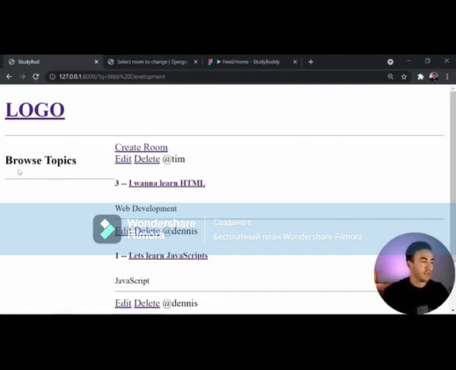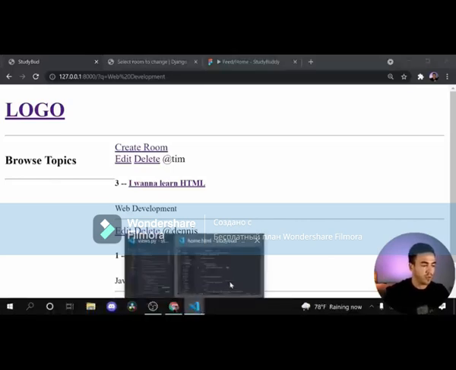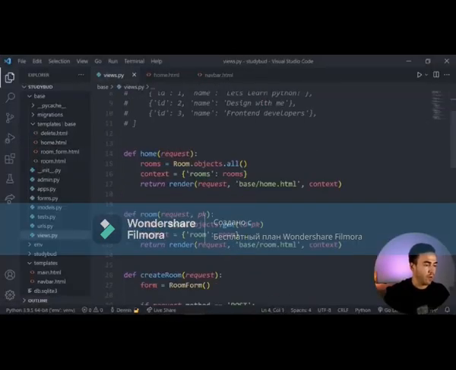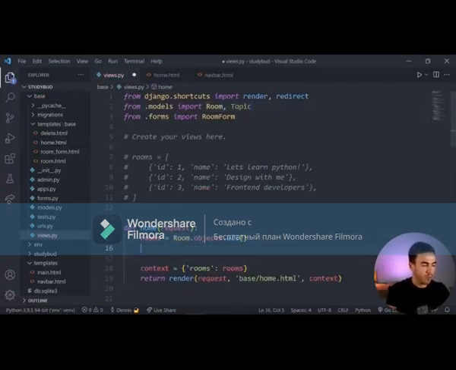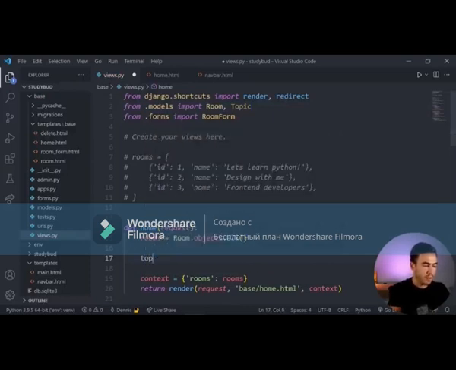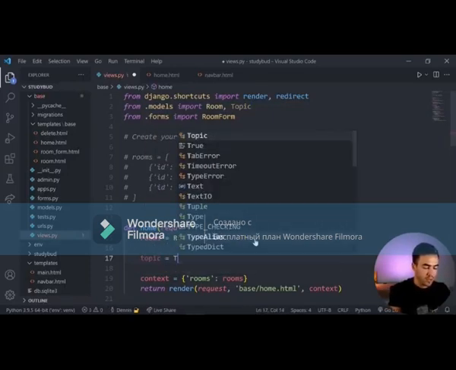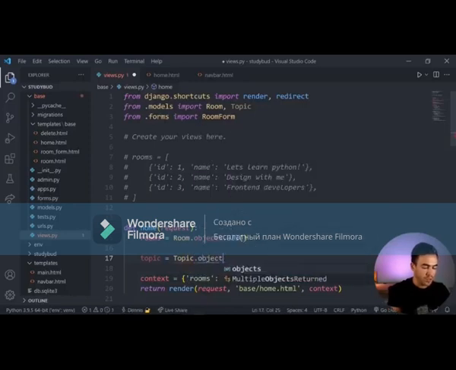Now, what I want to do is list out all the topics here. So we're going to go to this view, and we're first going to go ahead and make a quick query for all the topics. So we need to go to our models, and we need to import these. So this will be the first type of search that we do. And we're just going to do topics, and this is going to be topic.objects.all.